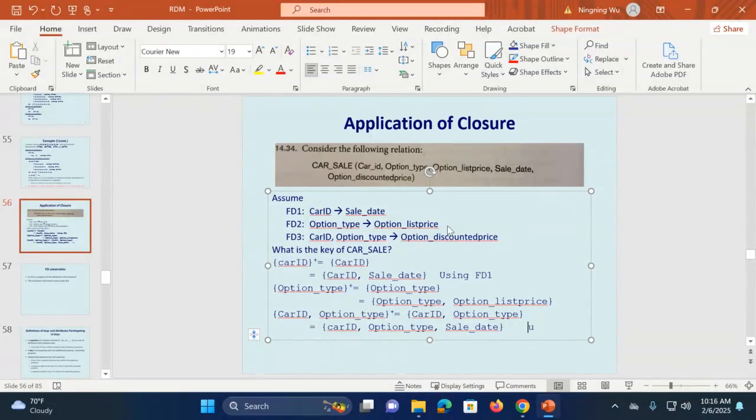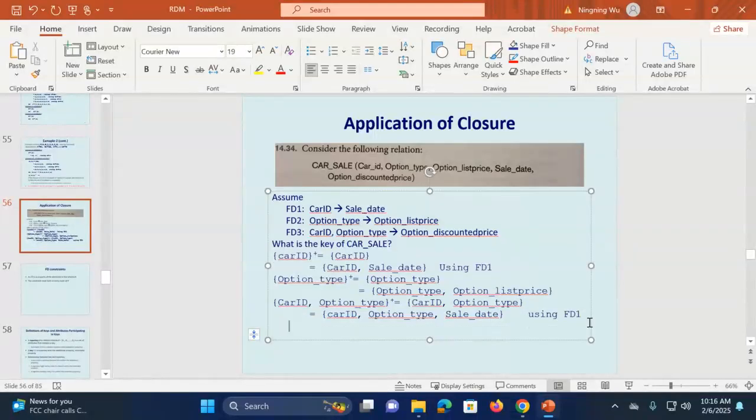So by applying FD2, okay? Also FD1, okay? Because with FD1, we start with car ID, option type. FD1 shows that car ID determines sale date. So we put sale date into the closure, okay? Now what can we apply?